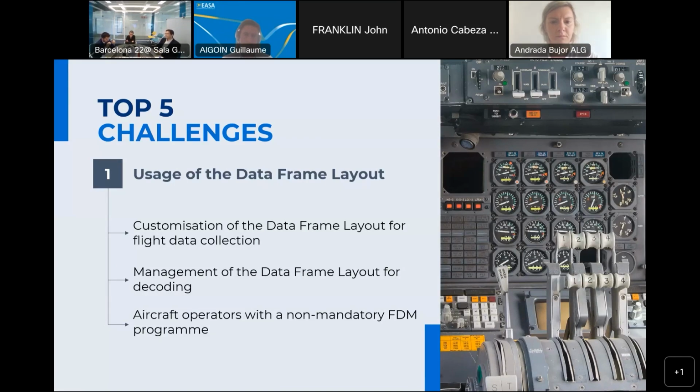In the end, we should understand this as a custom set of instructions used for the collection and decoding of data. So what does this data frame layout do? Basically, it governs which sensor is stored. It detects the position within the data frame of where each parameter is stored. And then it determines how the collected data is converted from engineering values into binary and back again from binary into engineering values.